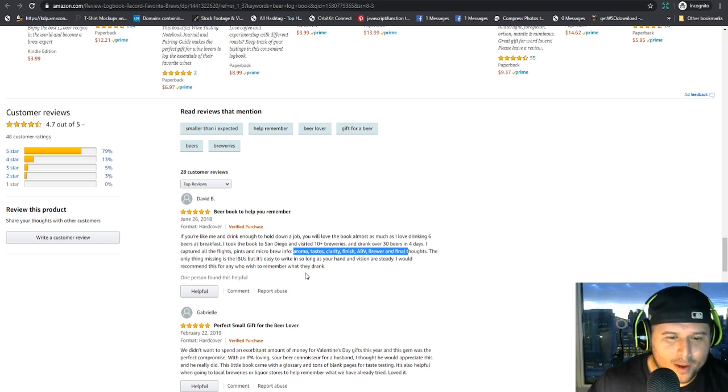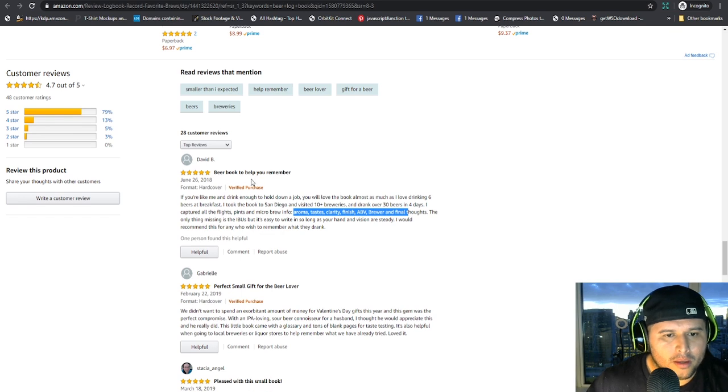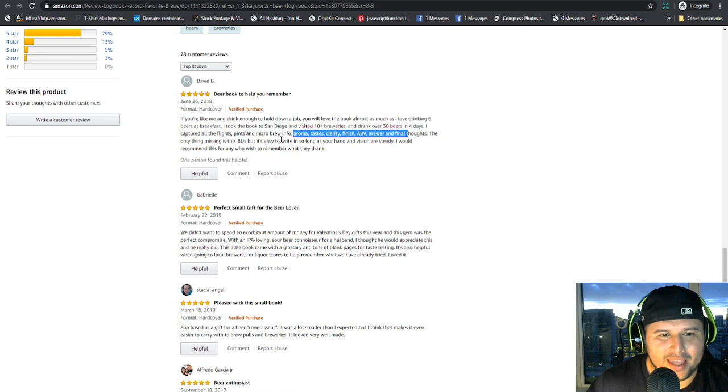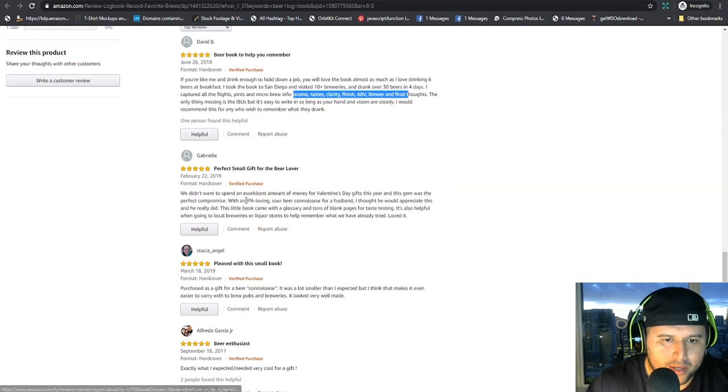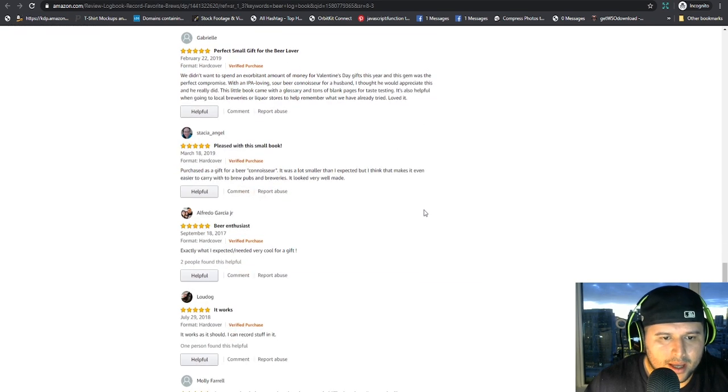So you want to figure out what the heck is going on. What are they using in the beer book to help them remember? In the review section, you want to figure out what keywords they're using, because you can use these keywords in your listing. Okay, and it's very important that you understand that. For example, I see breweries and I see beer lover, gift for a beer. And then you want to go down and explore more of this. IPA loving, sour beer, and go through the reviews, figure out what keywords they're using again.